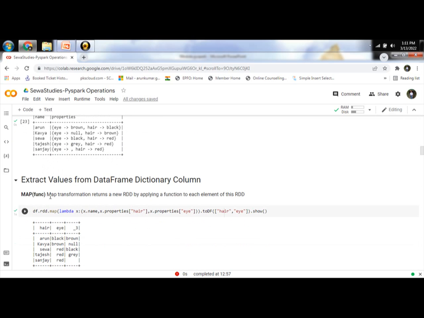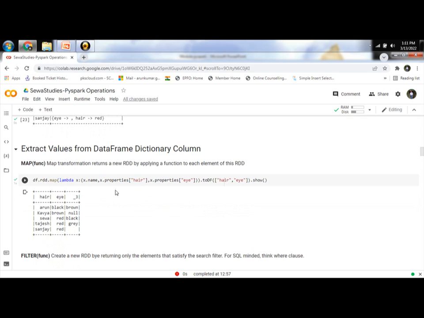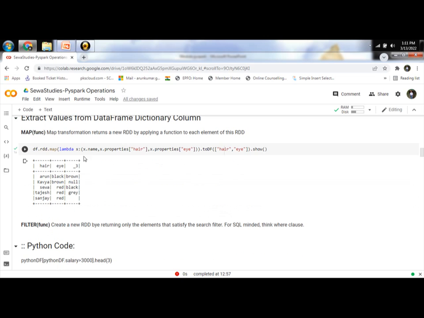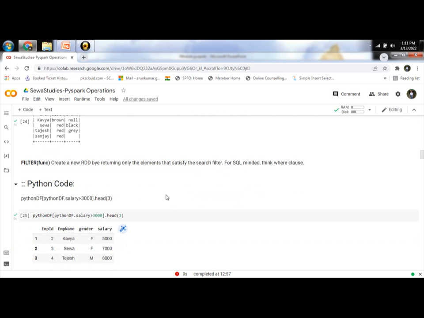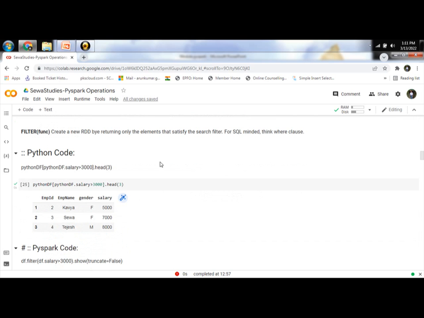I have applied the map function as a transformation. The map function returns a new RDD, applying the function to each element. It is a one-to-one relationship. And then we apply the map function and get the output of this. Next, the filter function is basically used to create a new RDD, returning only the elements that satisfy the filter condition.